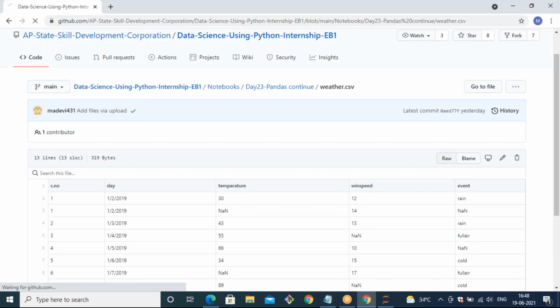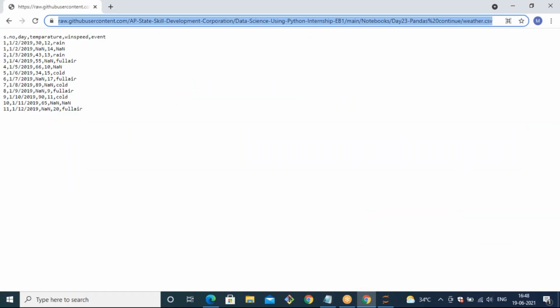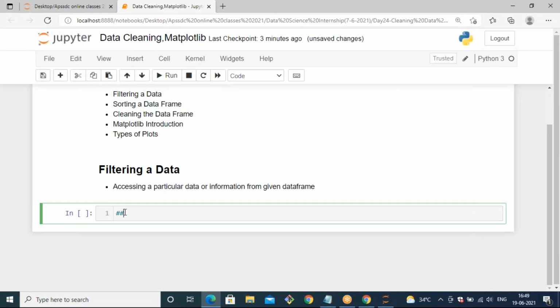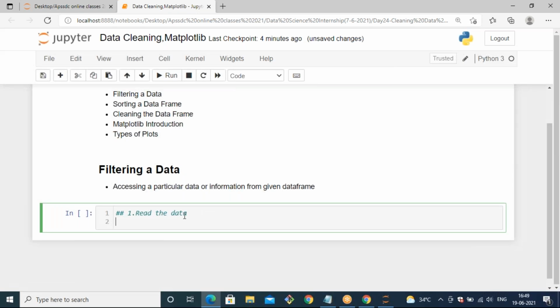So I'm just opening it and copying this link, and it is a small data set. I'm going to mention this dataset link for you in the chat box. Try to copy this link. For filtering or anything, we need to take the data. So the first step is to read the data. That is the first step in any kind of data science or ML project. For that, you should know how to take the data from the outside environment. Now if I want to load this weather.csv file, how can I load it? Let me know your responses in the chat box.